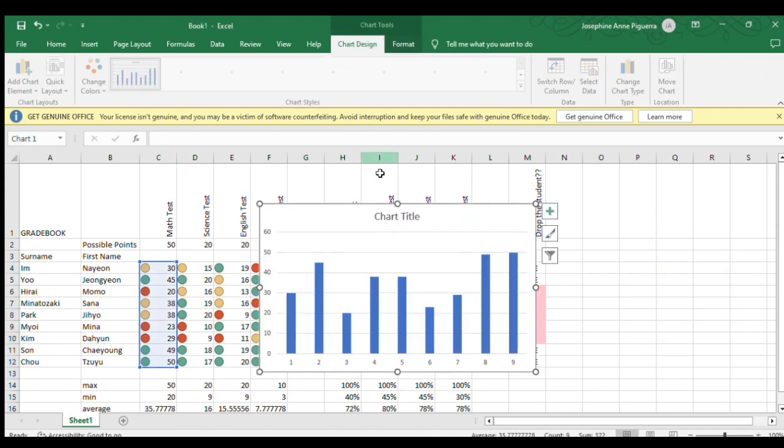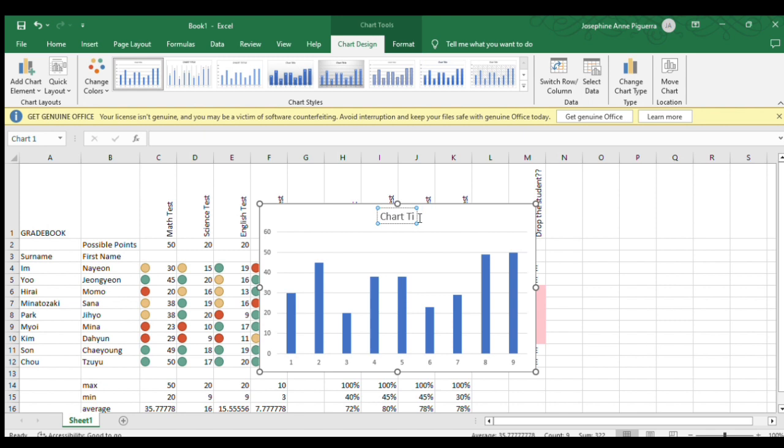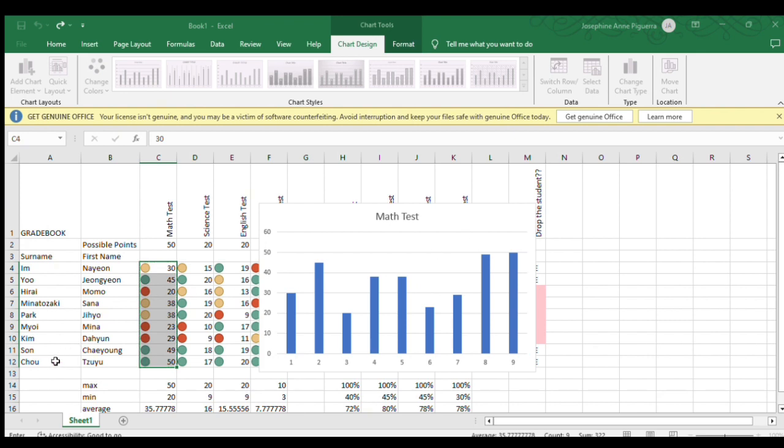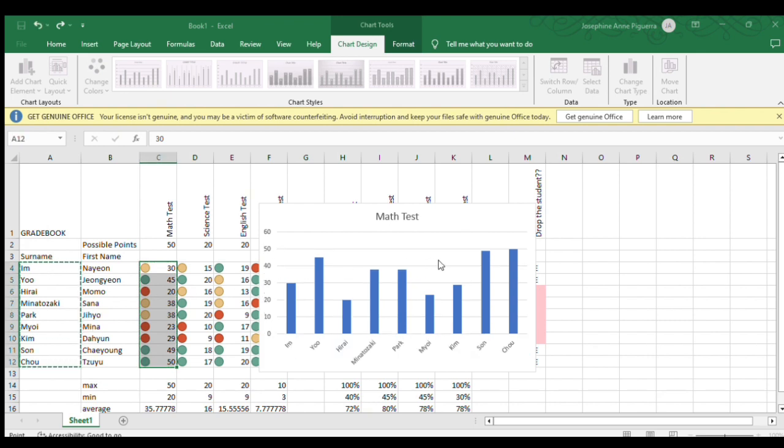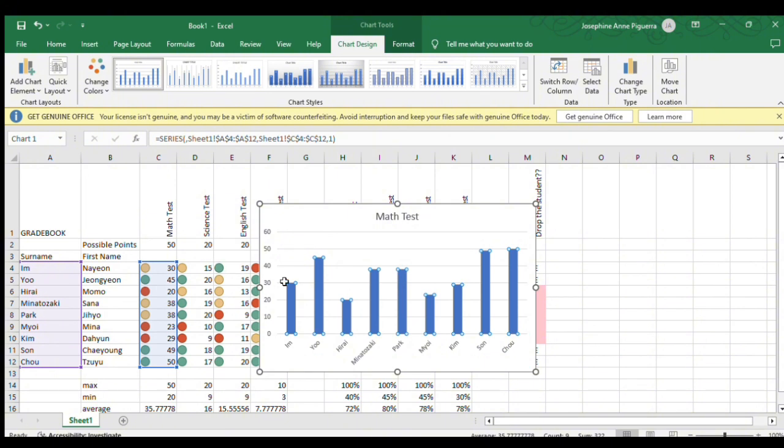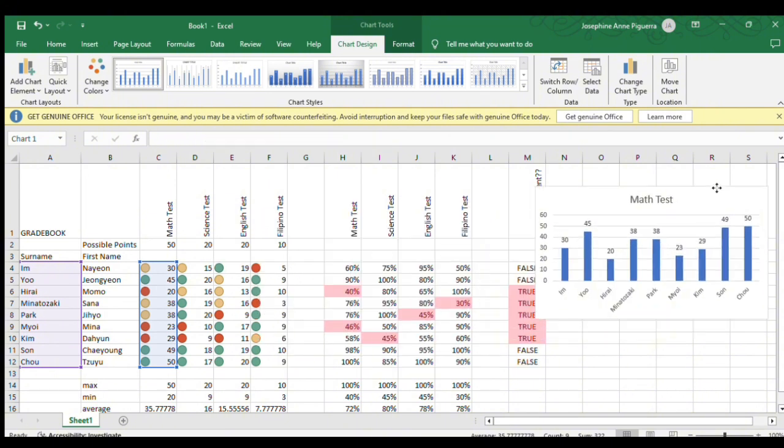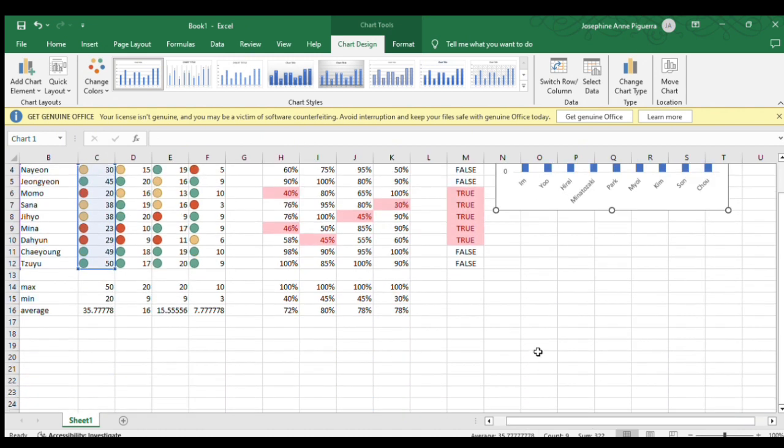We're going to make a chart. So insert chart, then we're going to rename it as Math Test. So add data labels. We're going to put the surname of the students, then after that the score of the students on top of it. Then we'll just adjust it and put it to the right.